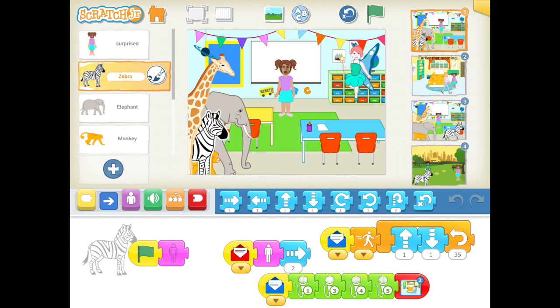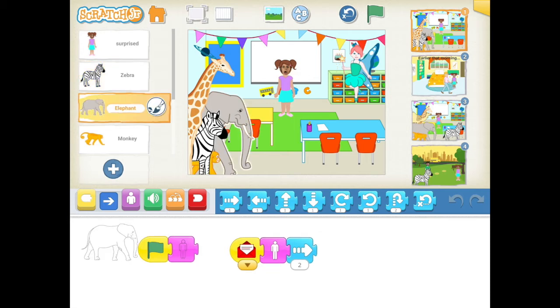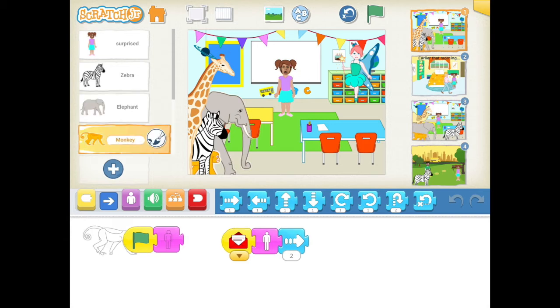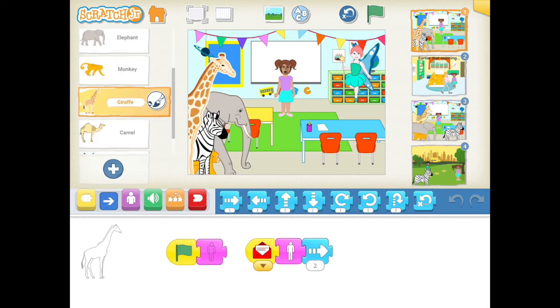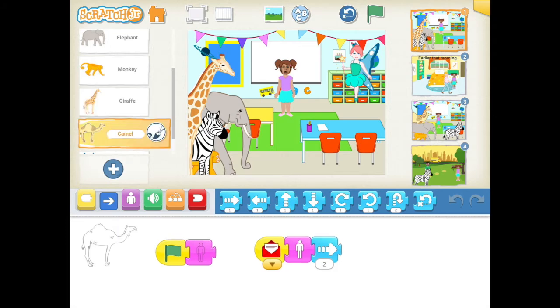These next page icons will only appear in the red code blocks once additional pages are added on the right of the screen, and this is done by pressing the plus. The rest of the animal characters have the same simple code to hide upon start of the story and show upon receipt of the red envelope.